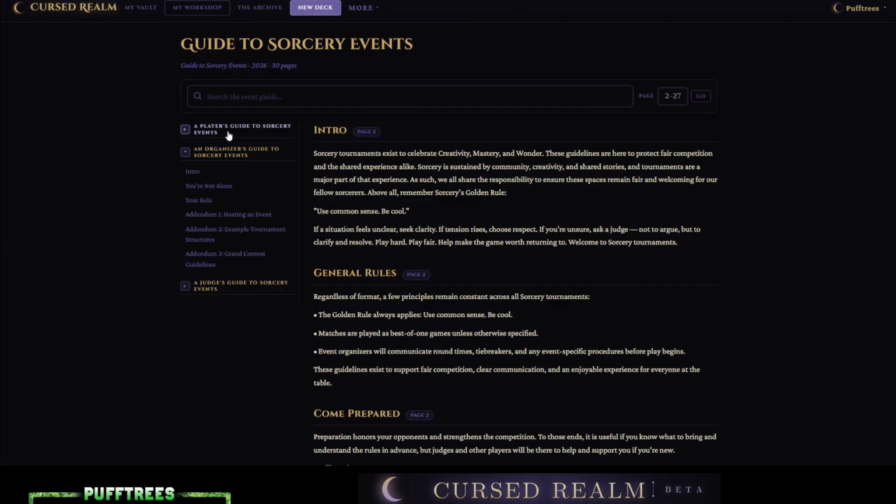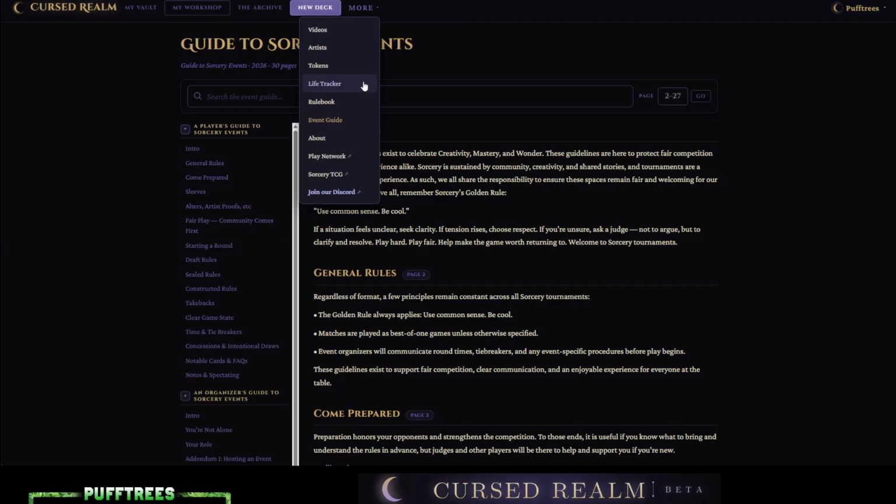The event guide's uploaded, and again, everything's fully searchable. There's a life tracker, some other stuff. I wanted to make this quick. It can do a lot, but I encourage you to test it out.